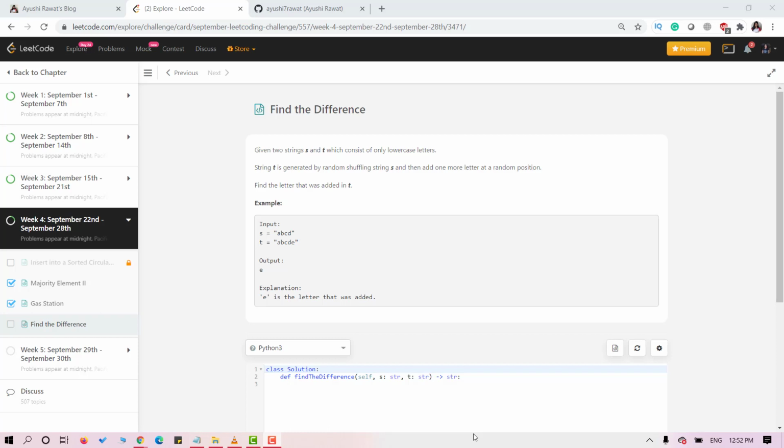Given two strings S and T which consist of lowercase letters only. String T is generated by random shuffling string S and then adding one more letter at a random position. Find the letter that was added in T. This is an easy one.